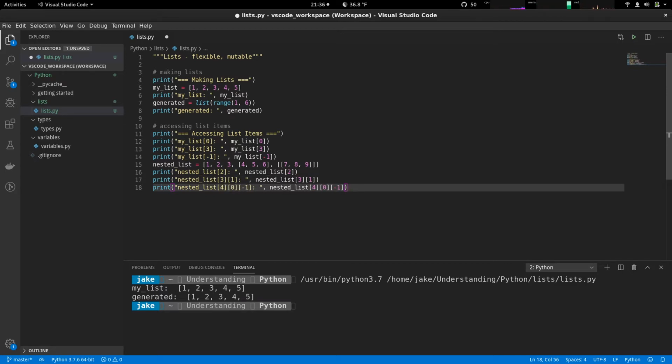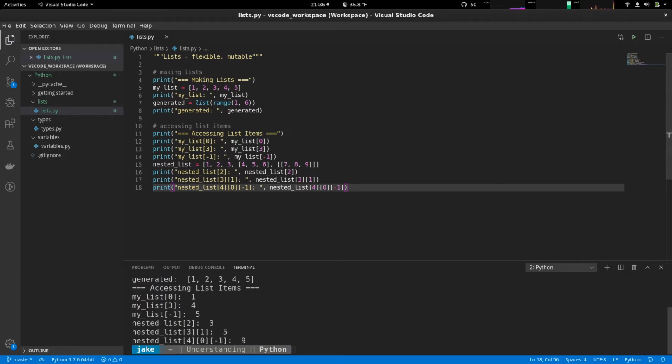Alright, all print statements are in place. Let's go ahead and run this and take a look. Okay, perfect. Under the heading Accessing List Items, we have my list at index 0 is 1, as expected. At index 3 is 4. At -1, we're at 5.